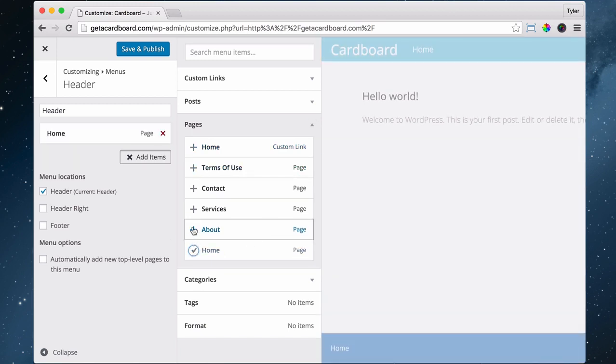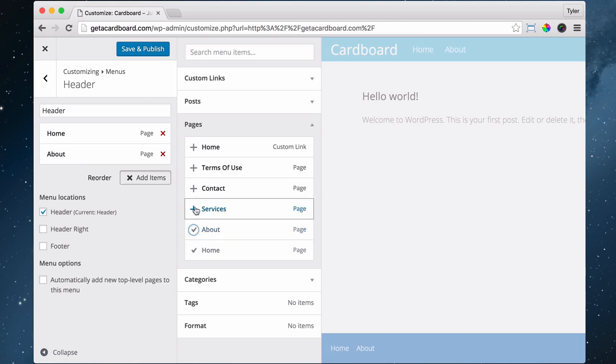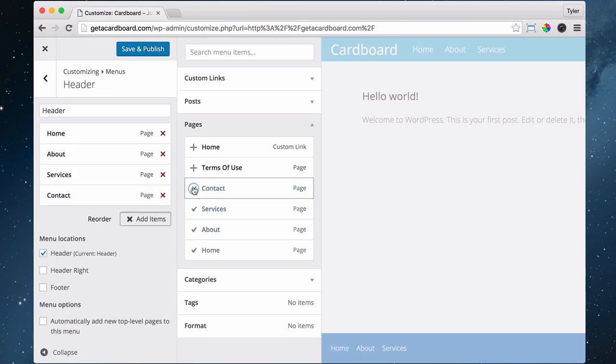Then we're going to add the about, and then services and contact. And as you can see over here, it adds. What we can do is, if we add them in the wrong order, we can just click, hold, and drag, and we can rearrange it, and we can see that it rearranges over here.